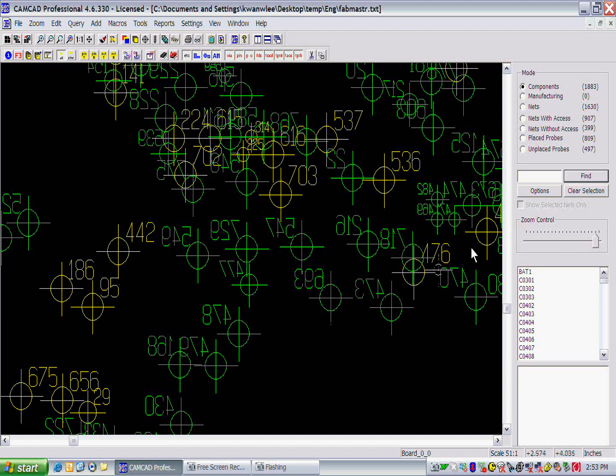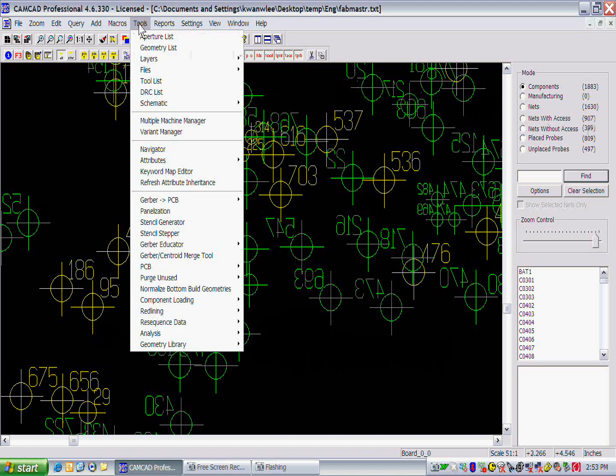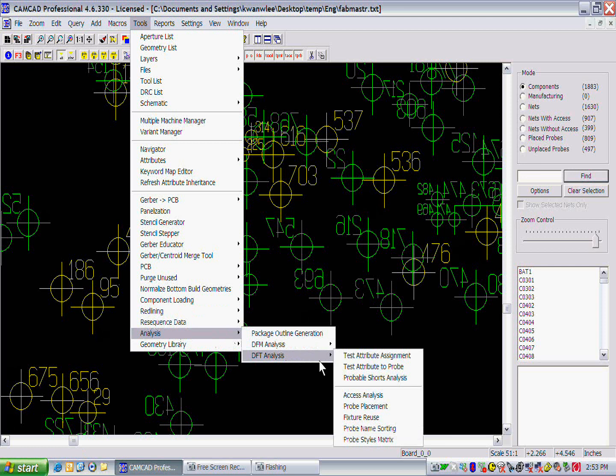On the right side of the screen, the data has already been updated in terms of the number of probes being placed and whichever probes are still not being placed. Next step, we will want to sort the probe numbers such that it is in a certain flow, so that it helps the fixture vendors in wiring the fixtures and also makes it easier for the user to debug.